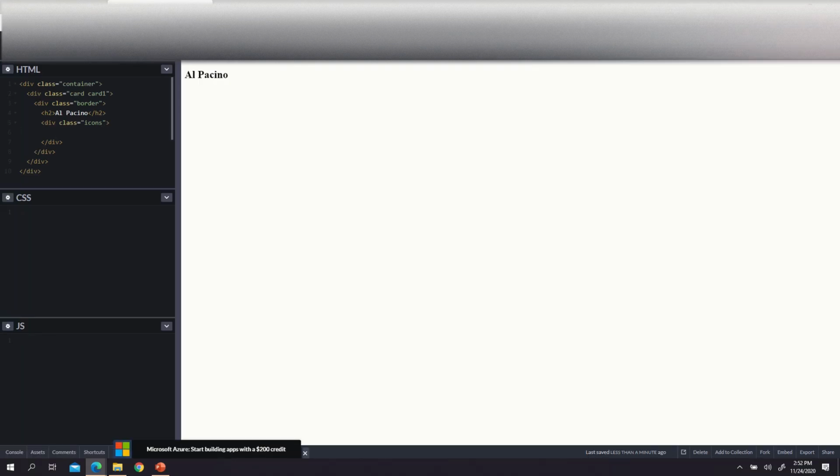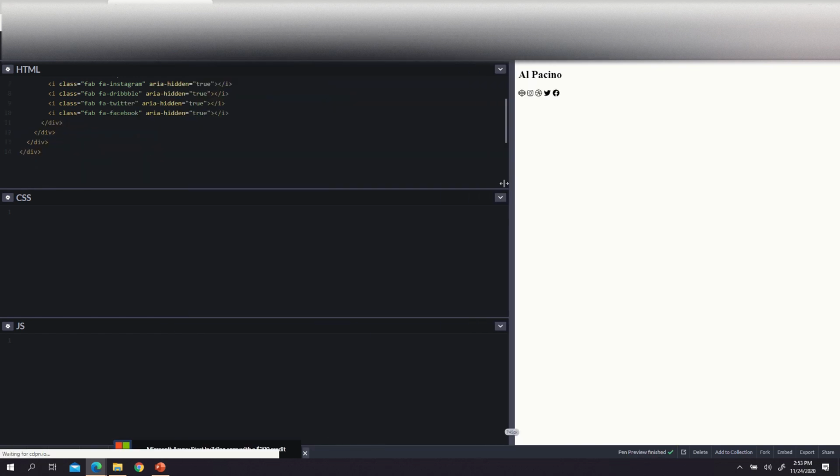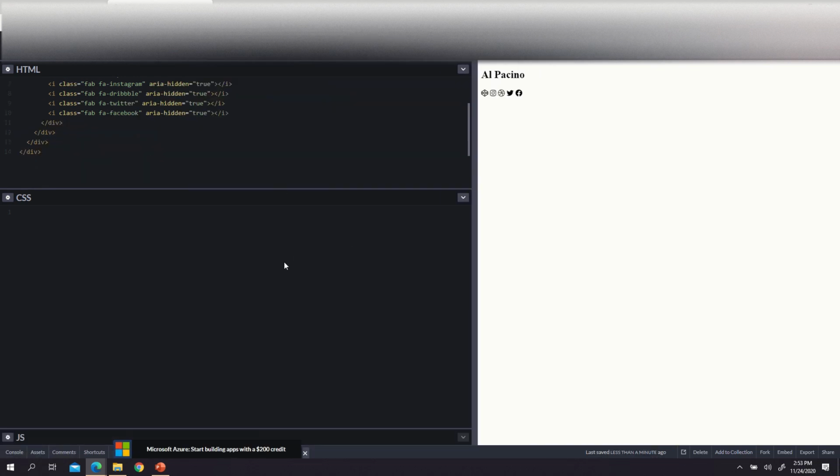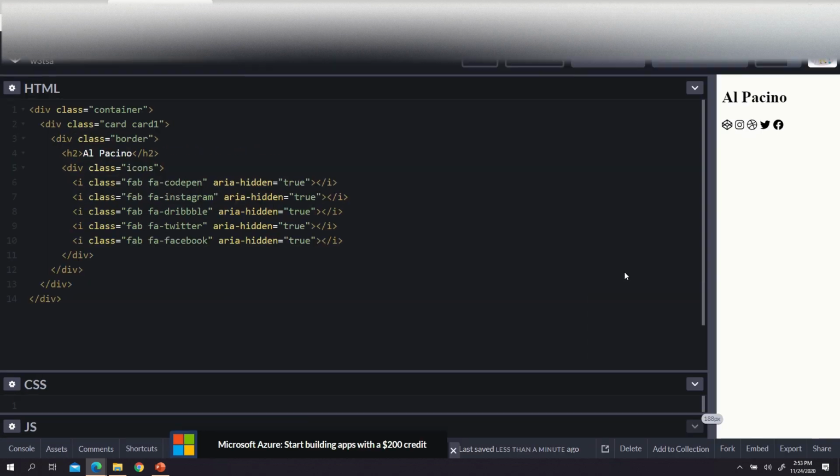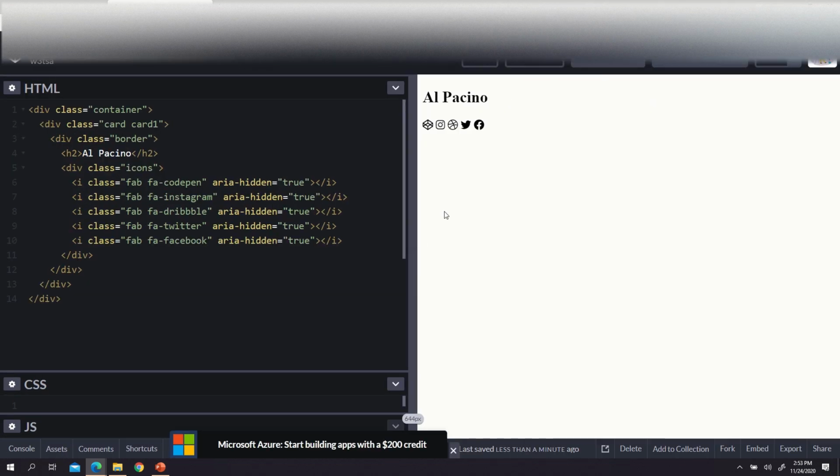And here what I'm going to do is just copy these icons from here. There we go. Let me make it a little bit bigger so you can see. We are not doing anything with JavaScript, just this. So save, and you can see that I have my H2, and I have my icons.